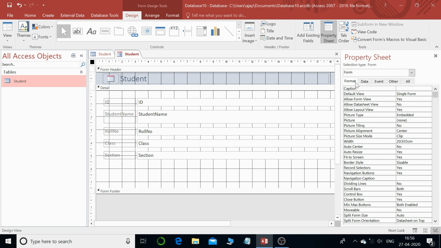And then you can go to the format. By default it is selected, and then just come down over here, that is record selectors. It says yes. Okay, just click over here and select no. Then the navigation buttons, that is navigation records, to navigate the records, even that is no.